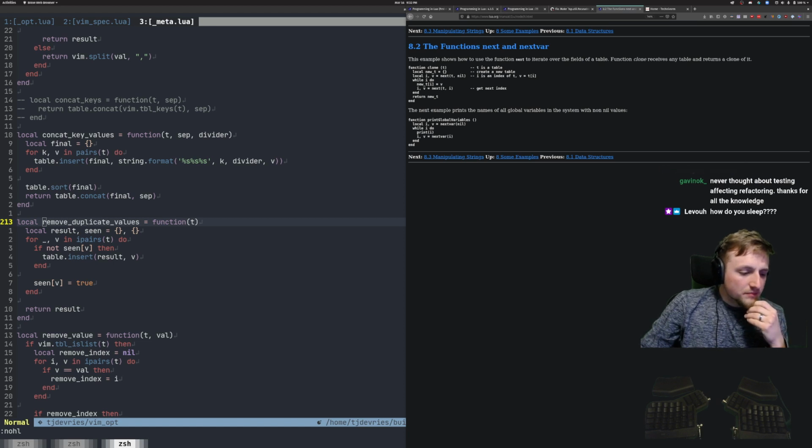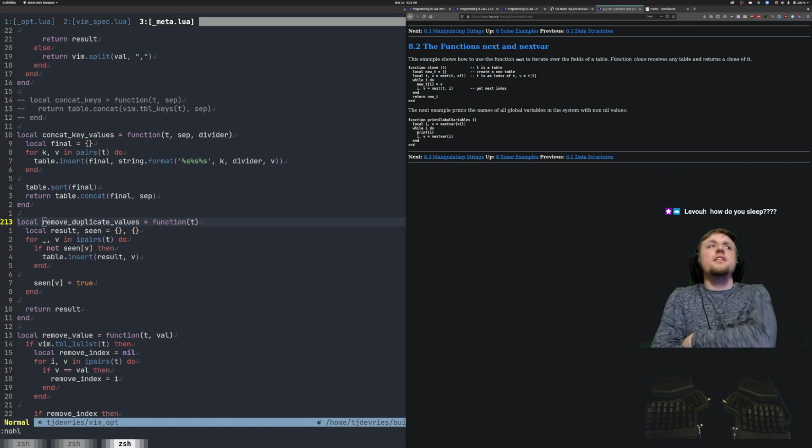How do I sleep? Usually on my back, but sometimes on my side. And generally quite well.